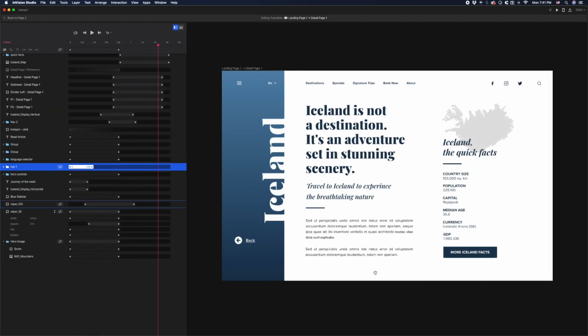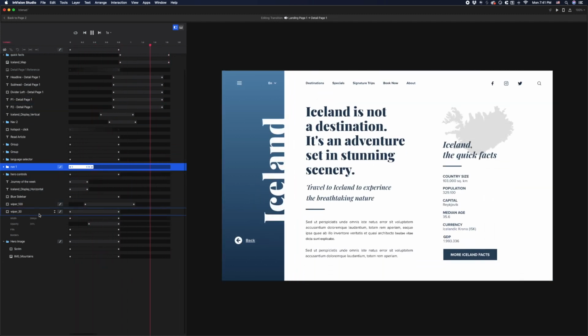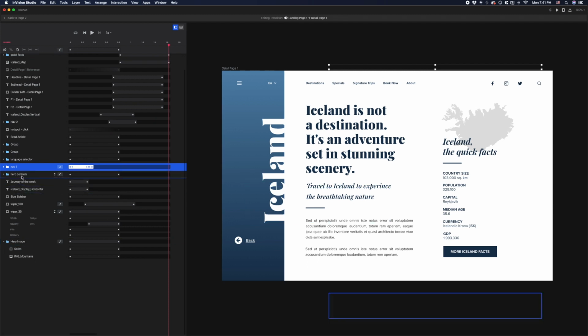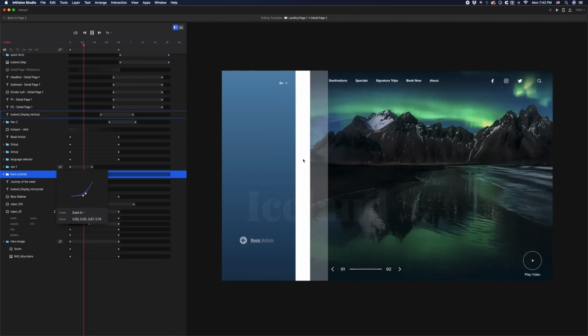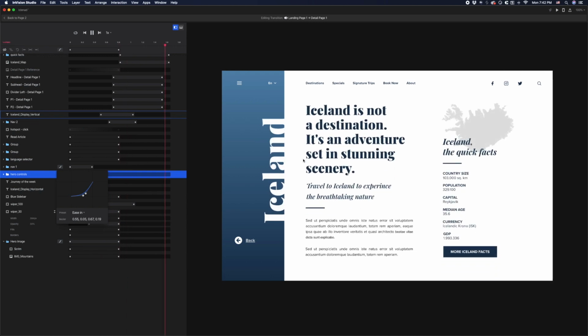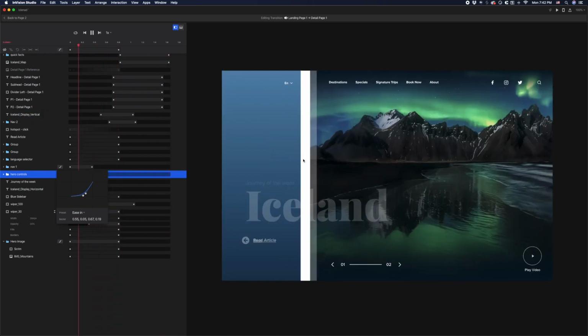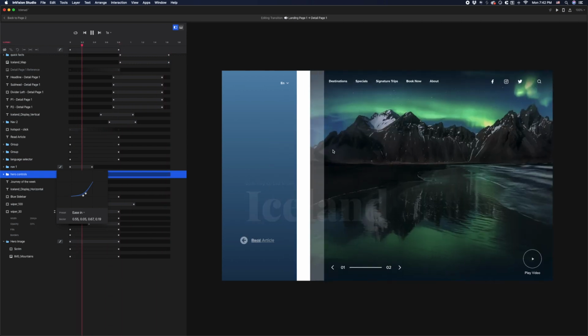And we can do the same thing with this group down here. What do we call that? The hero controls. Let's just do the same timing, same easing. This is just about right.